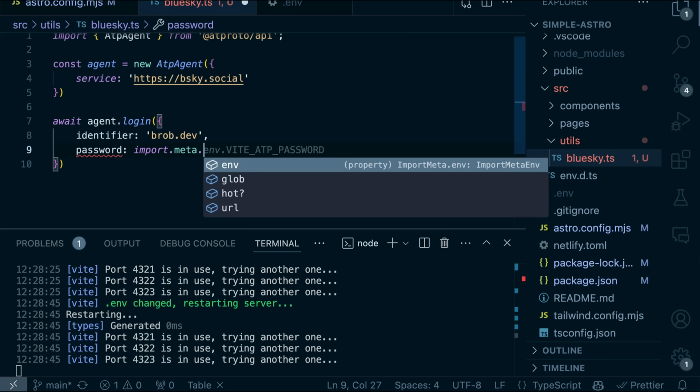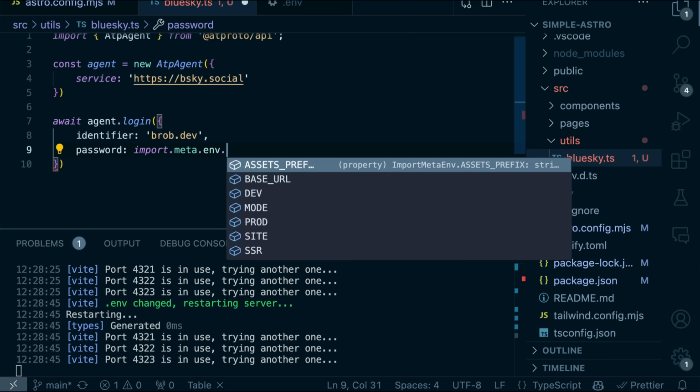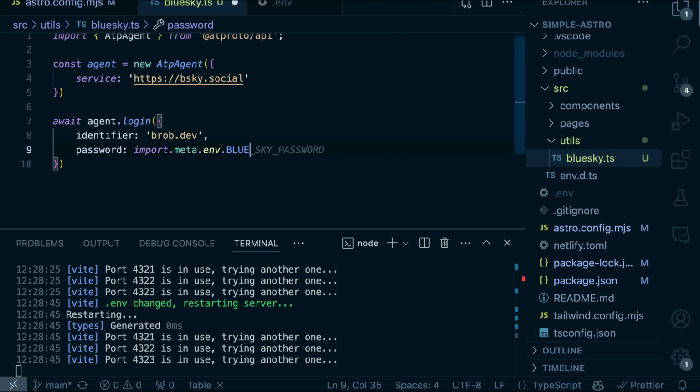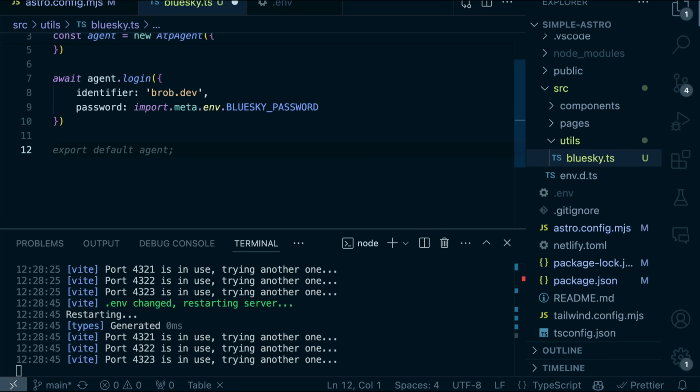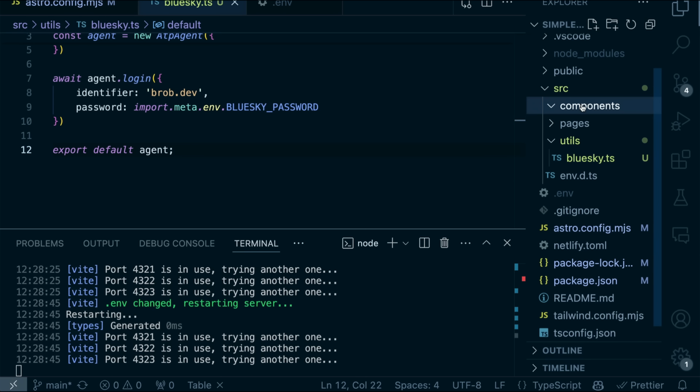So then to use that instead of a string here, we're going to actually pass it the import.meta.env Bluesky password key here. And that's going to take the Bluesky password from the .env file and put it right here for us to use. And then we can export the default agent here. So that's going to actually take the agent that we logged in as and pass it into wherever we're using it in our components.